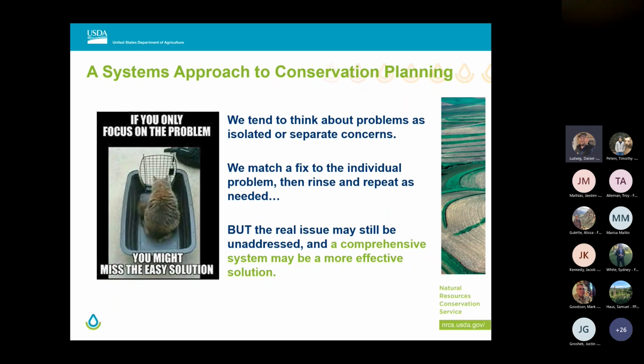But if we start looking at a systems approach and analyzing why this resource concern is forming, that's going to lend itself to us using a systems approach. But again, if we go with this simple fix, that real issue may still be unaddressed. It may still exist. And that's where this comprehensive system may be a more effective solution.